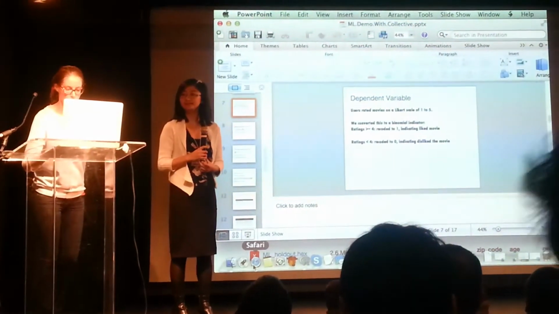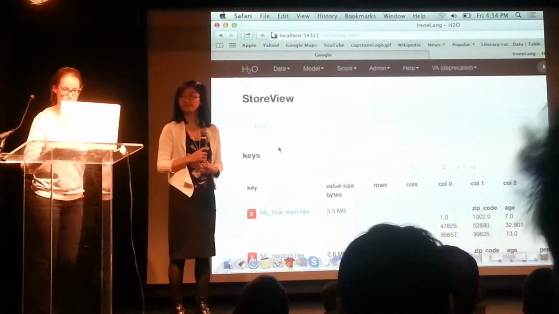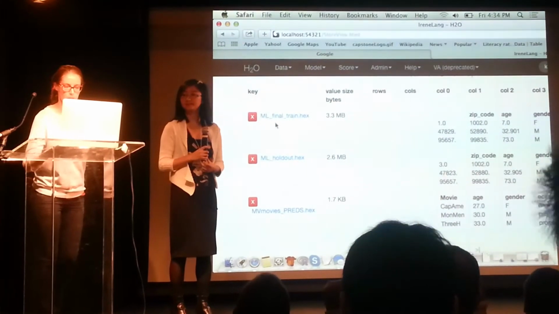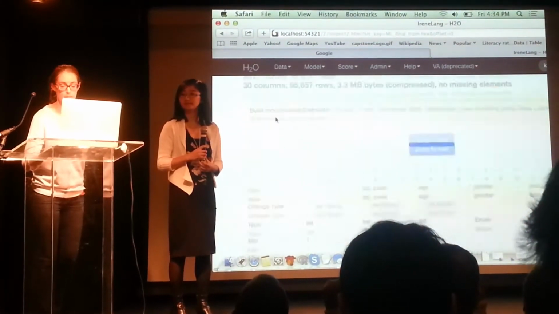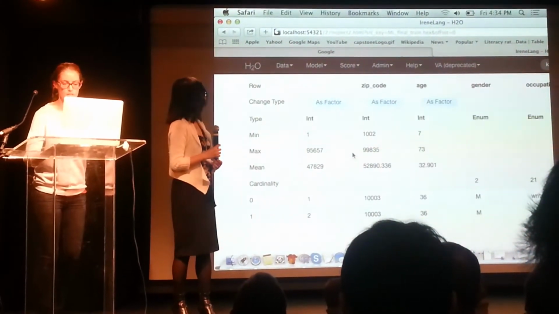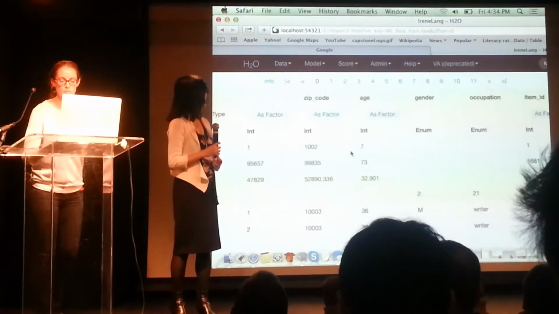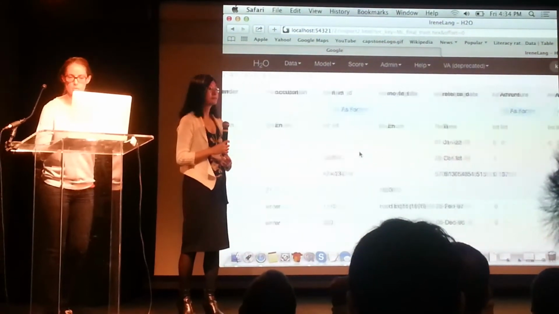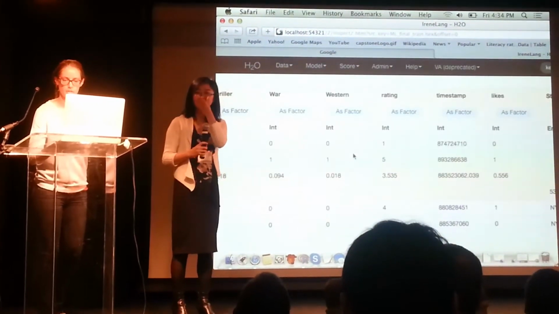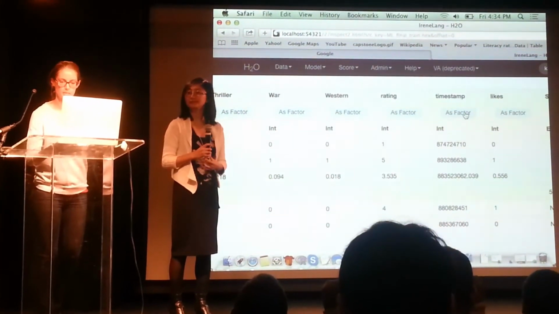And we have already pulled stuff up in H2O mostly for simplicity. But this is what the data are going to look like. So you can see that we have some basic information, gender, occupation, and then probably we have our recoded variable.